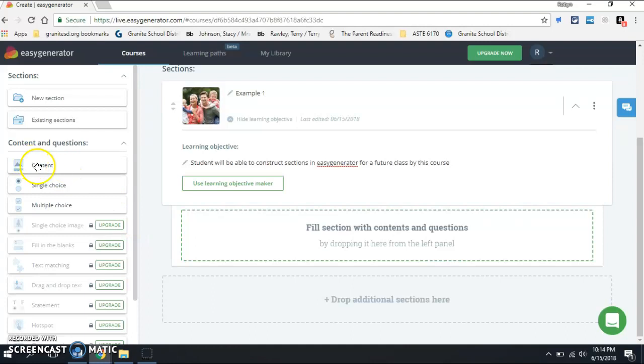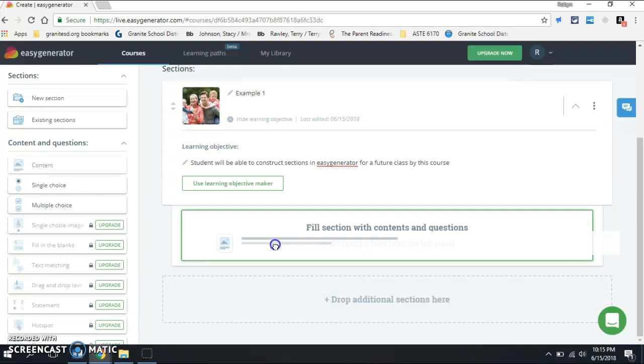Here on the left side, you can add content. It also has questions here, so that would be if you were making an assessment, you could use those. The basic package that you get when you sign up only has single choice and multiple choice options for that. You see here that you can get more options if you upgrade, but there are still some really great features here in the basic package that you get.